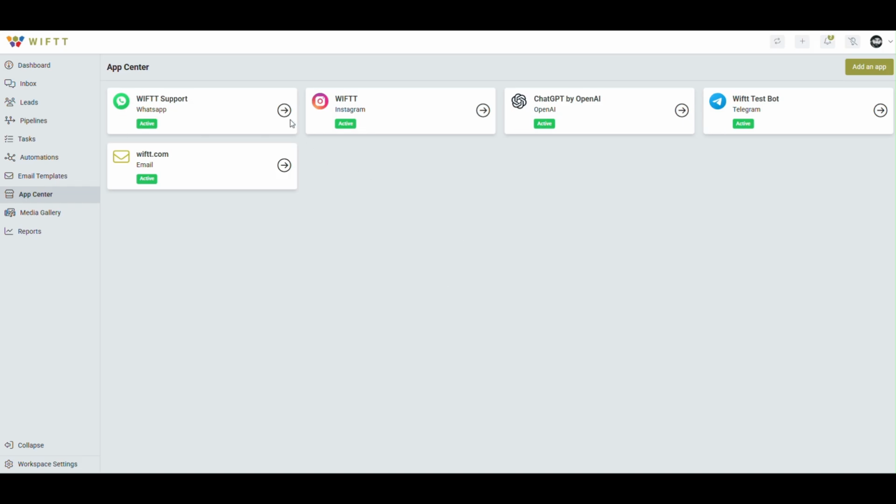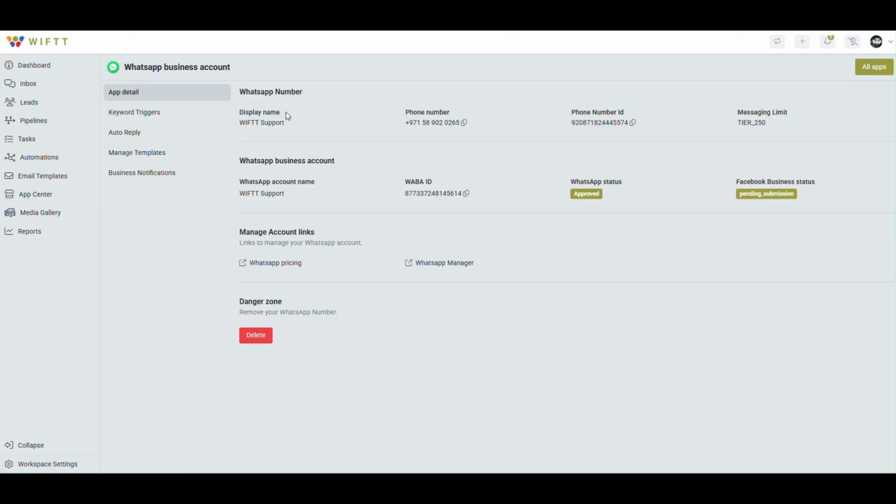You can now set up keyword triggers, auto-reply messages, or trigger an automation directly from WIFTT.